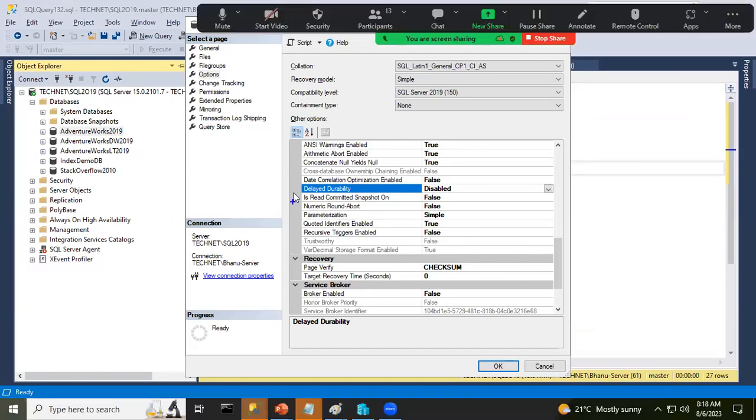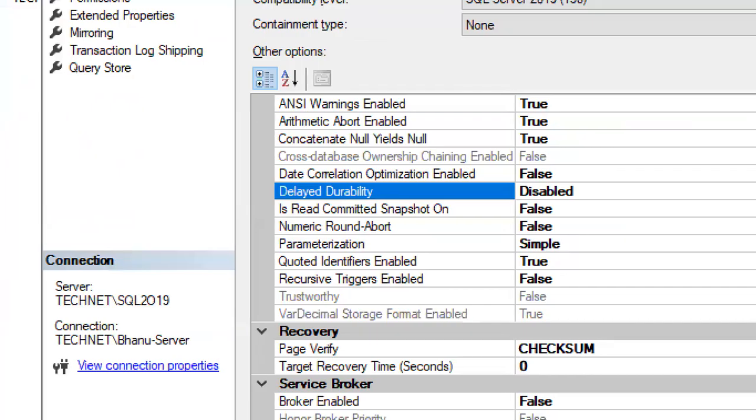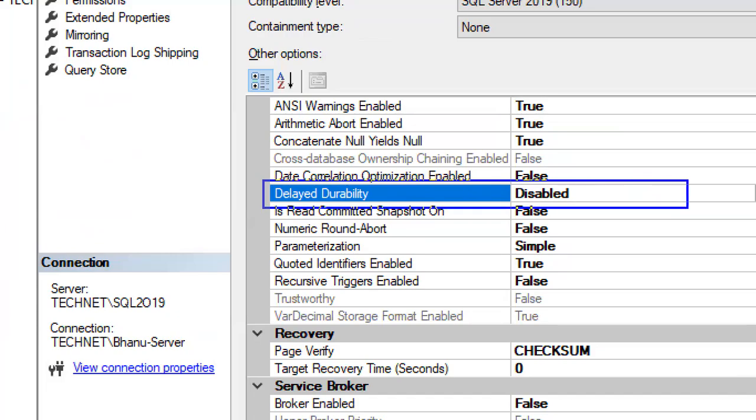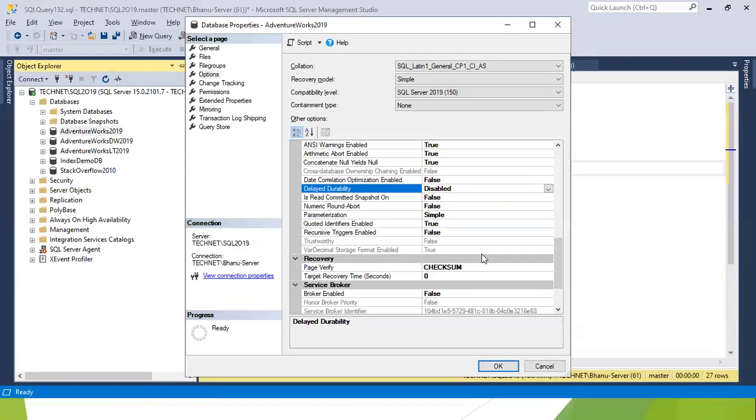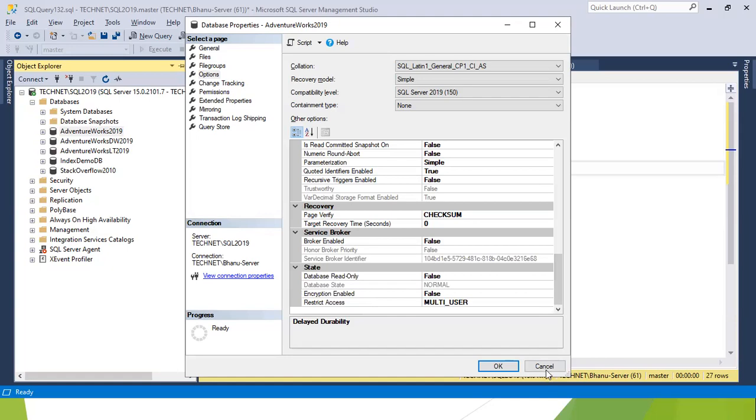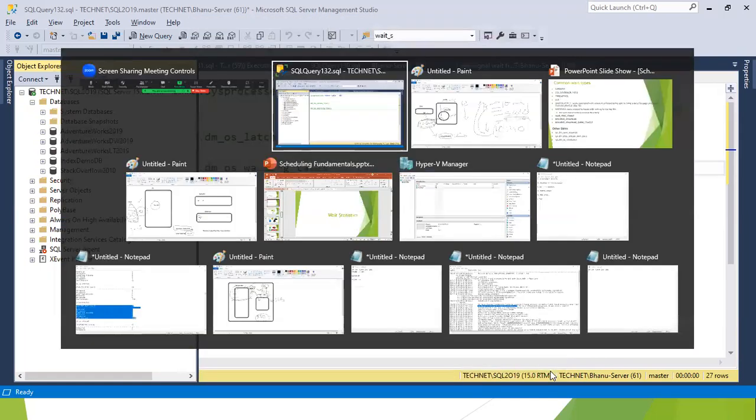Yes, by default it is disabled. It all depends on the workload. Microsoft has given this option, but it is disabled by default. So if it is required, you will have to explicitly enable that delayed durability feature. It is not forcefully enabled, and it is not enabled for all instances. It all depends on the workload.